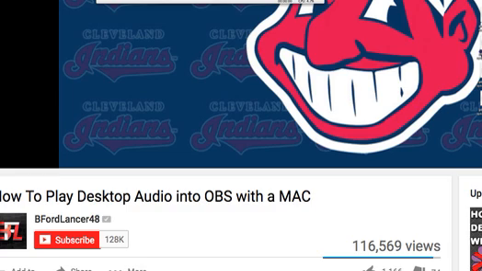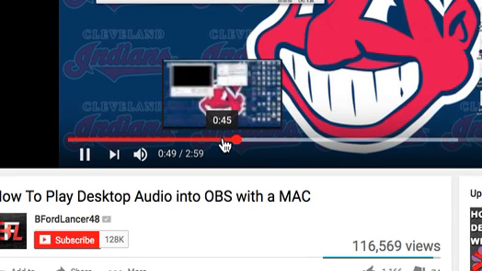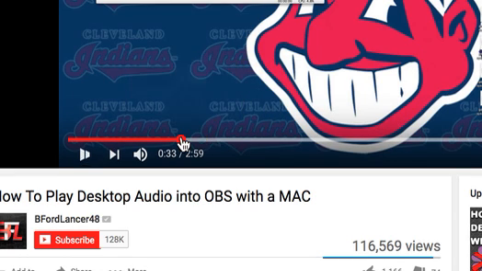Now see here, I already have it set up, but what you're going to do is you're going to click the plus button and you're going to click create multi-output device. Now once it pops up, I'm pretty sure nothing should be clicked here, and you're going to want to click Soundflower 2. You're going to want to click this one. Now Soundflower create multi like this should pop up.